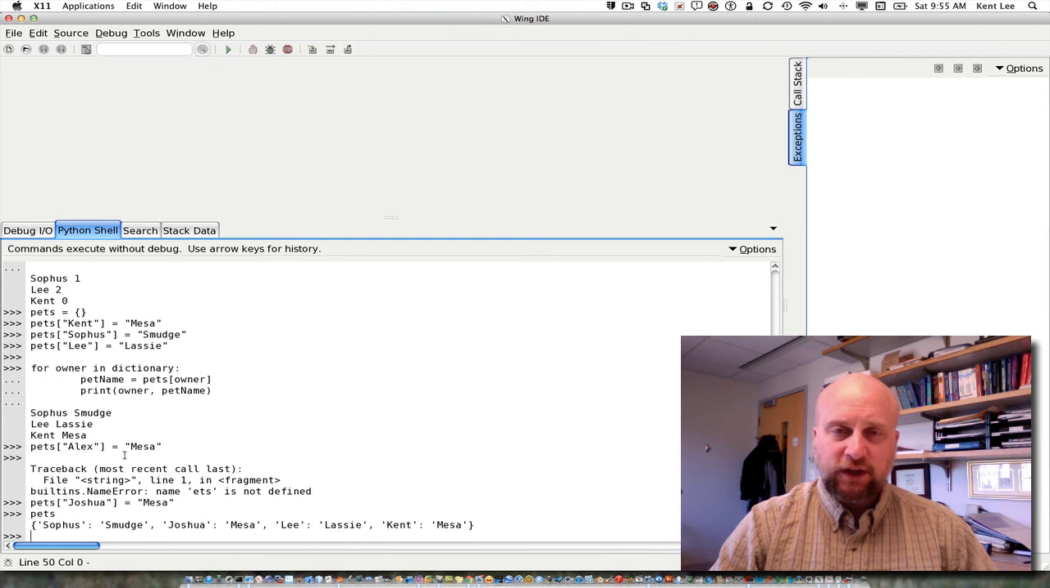So if I take a look at it here, if I just write out pets, I can see the key value pairs. Sophus maps to Smudge, Joshua maps to Mesa, Lee maps to Lassie, and Kent maps to Mesa. The keys have to be unique, but the values do not have to be unique. So a dictionary, again, is a mapping from keys to values. Key-value pairs is what we often call them. The keys have to be unique, and the values do not. So that's your introduction to what a dictionary is in Python.